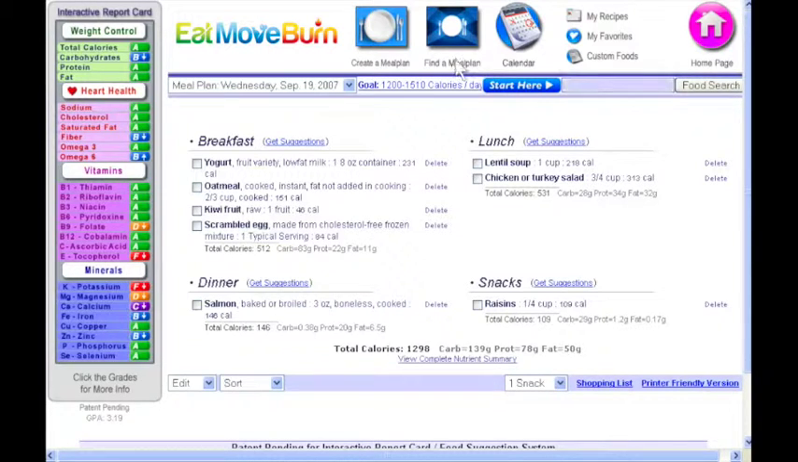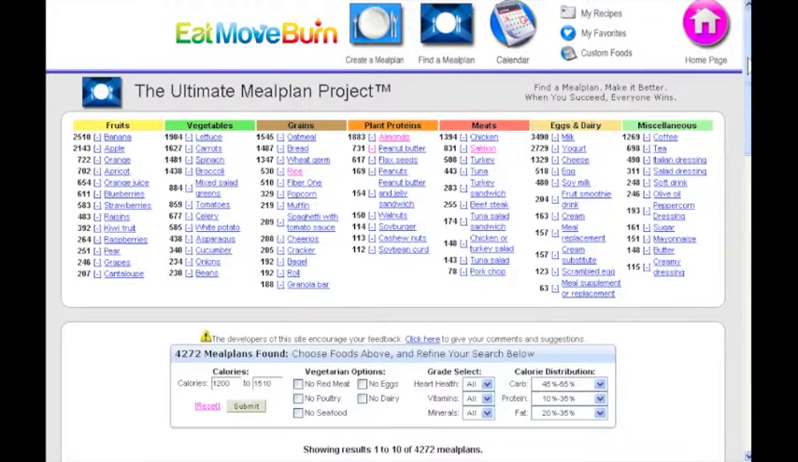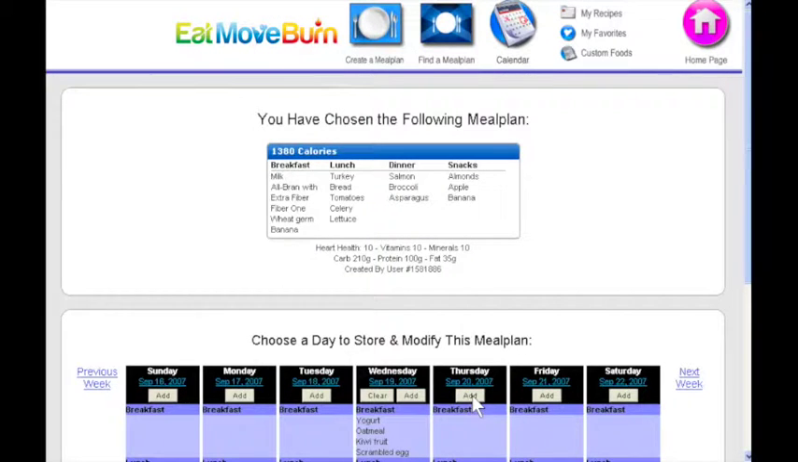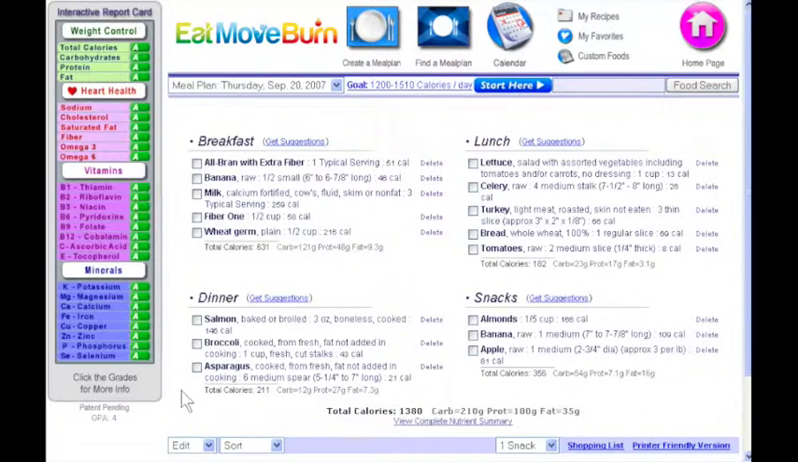So we'll click on Find a Meal Plan, and we'll scroll down, and we'll choose this meal plan right here. And we'll add this meal plan into Thursday. Now the meal plan that this user created has straight A's all the way across the board, and you can use this meal plan as it is, or you can use some of the tricks that you just learned to modify this meal plan to match your tastes.